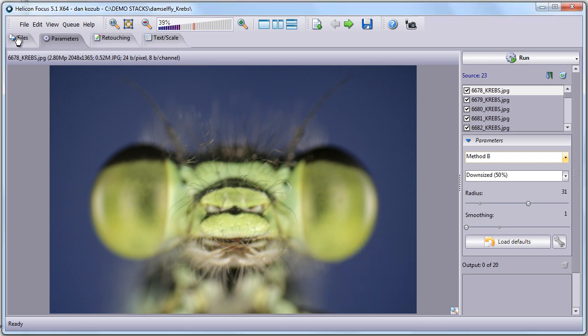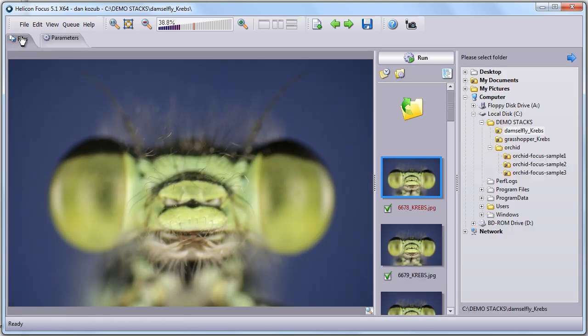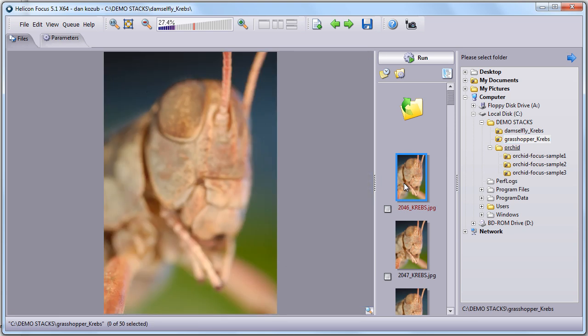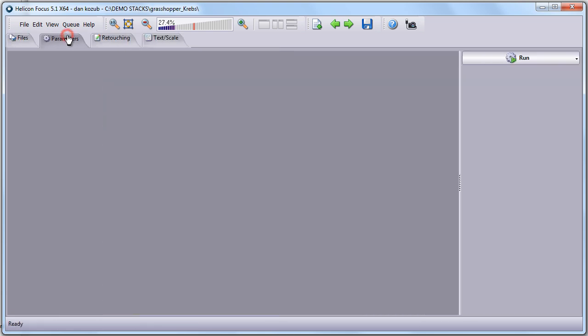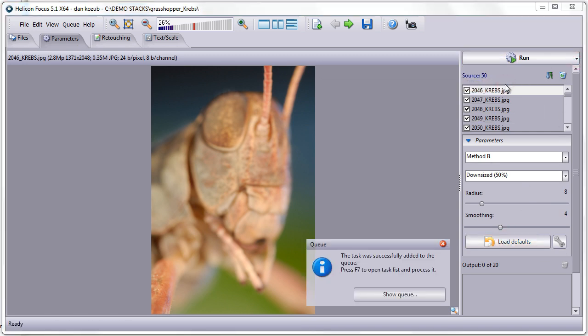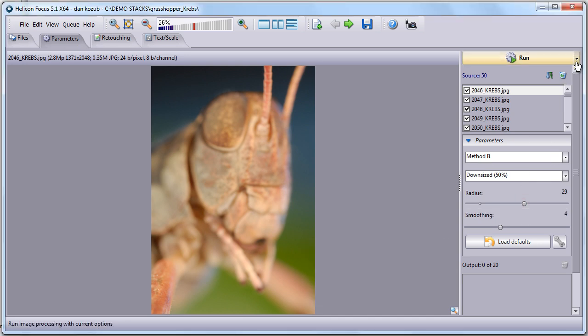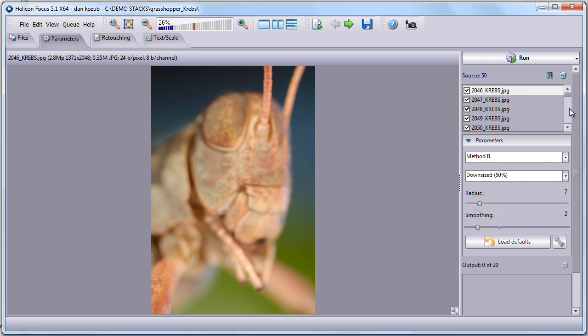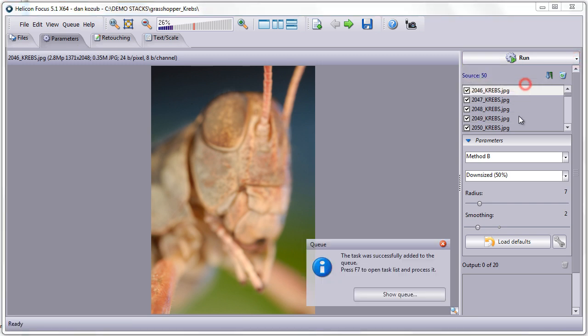Watch how I do this. First, I'll open the folder that contains my images. Set the parameters to default. And add the stack to my queue. Next, I'll try changing the radius parameter and add the stack to the queue again. Finally, I'll change the smoothing parameter and add the stack to the queue once more. Now I have 7 stacks in my queue.